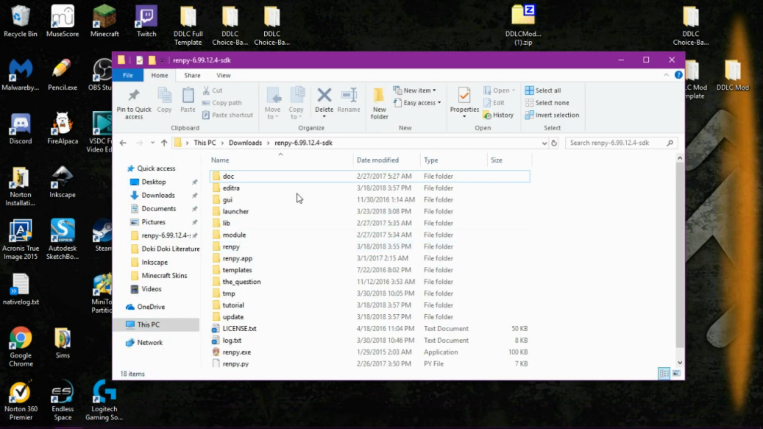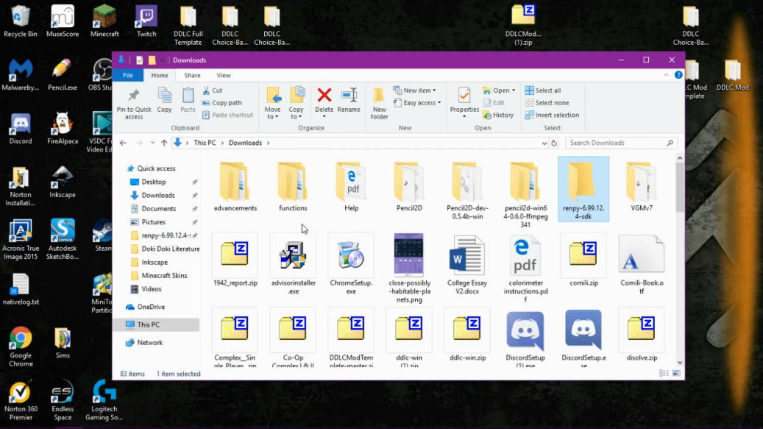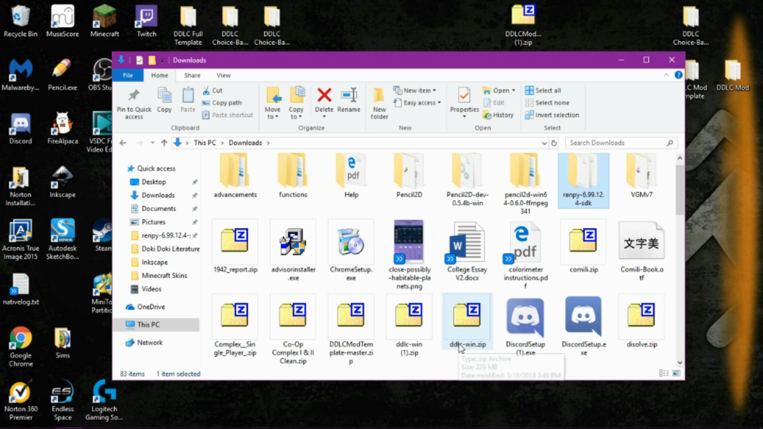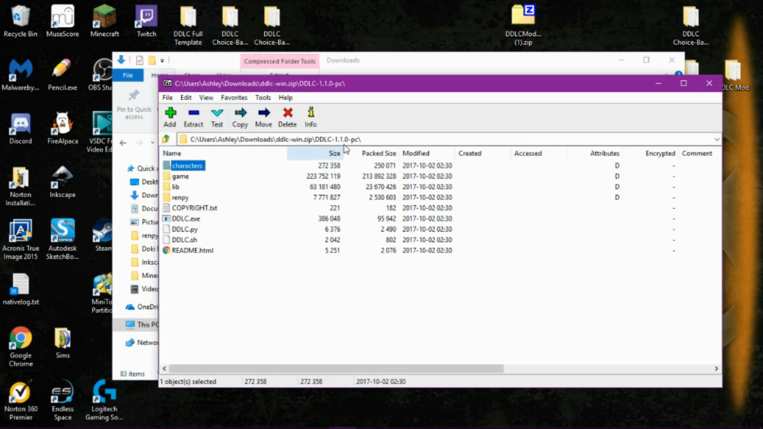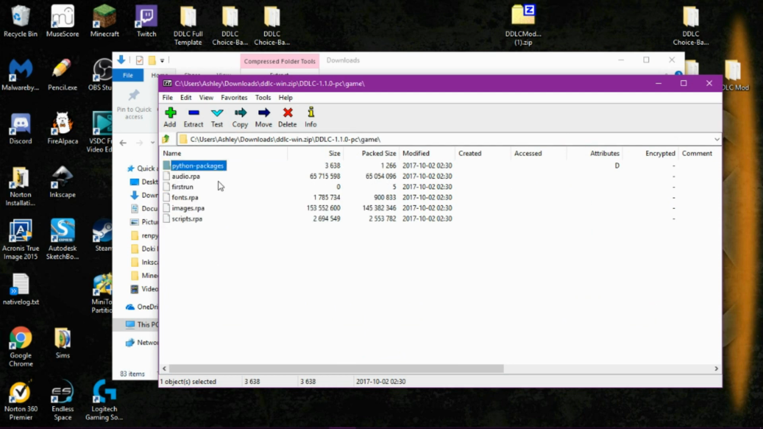Alright, so it'll appear in your downloads folder looking something like this, ddlc-win.zip. You do not need to unzip this file at all. It should work just fine without it. Inside the first folder, you'll see characters, game, lib, and renpy. You're going to want to go into game, and then copy all of the RPA files in here.